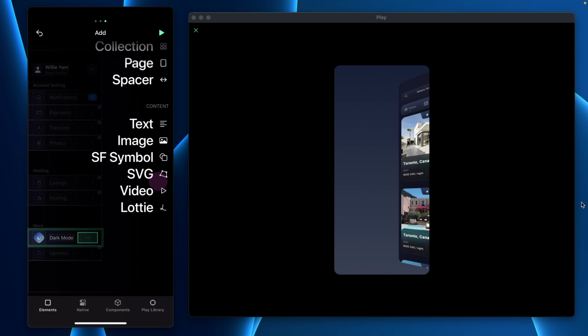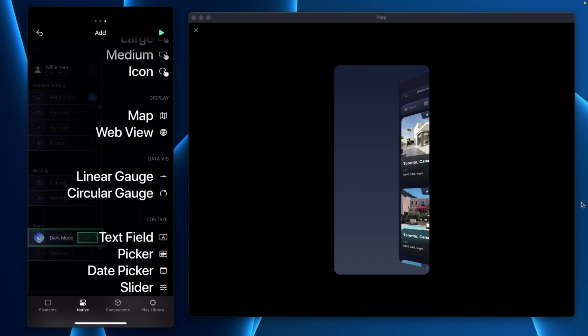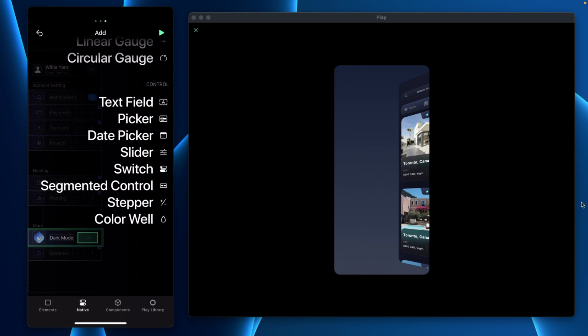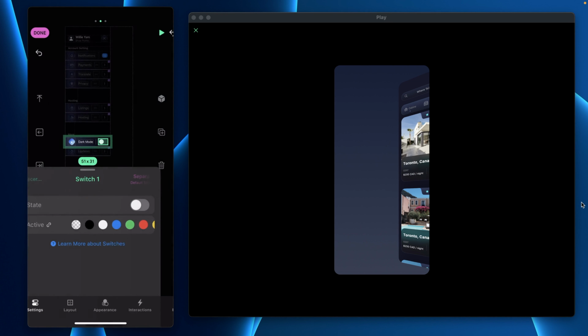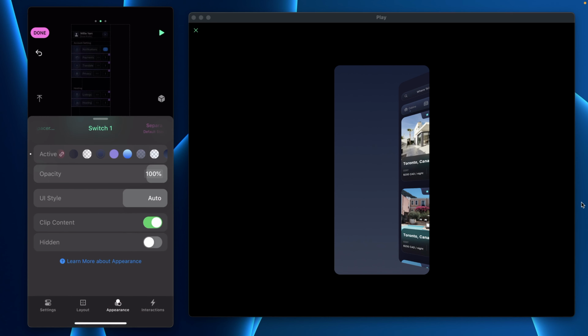Instead, we're going to search for the switch. So in native, scroll down, and here we can select a switch. With the switch, there's different options. You can set if the state is turned off or turned on. You can also change the color of when the state is active. For us, I will choose this one, and I will keep it turned on. In layout and appearance, you can also change other options.